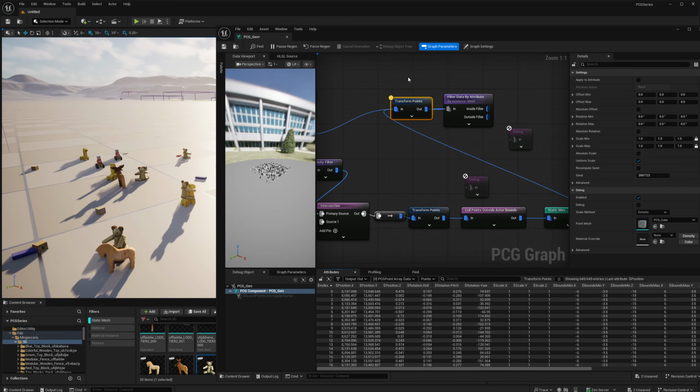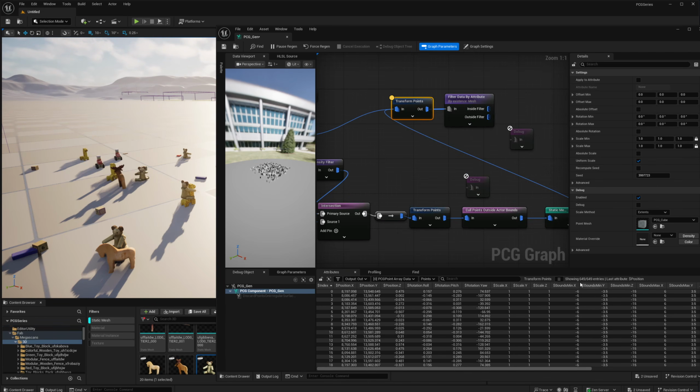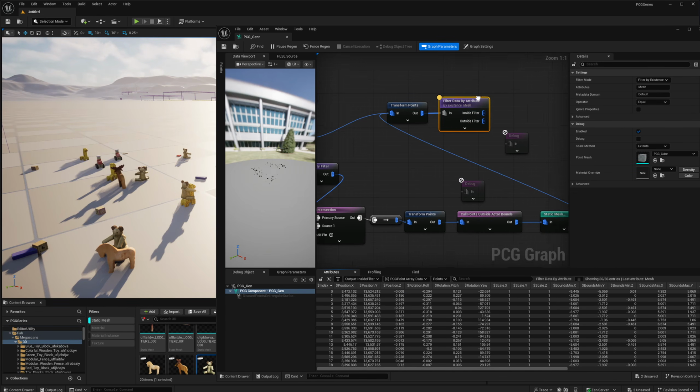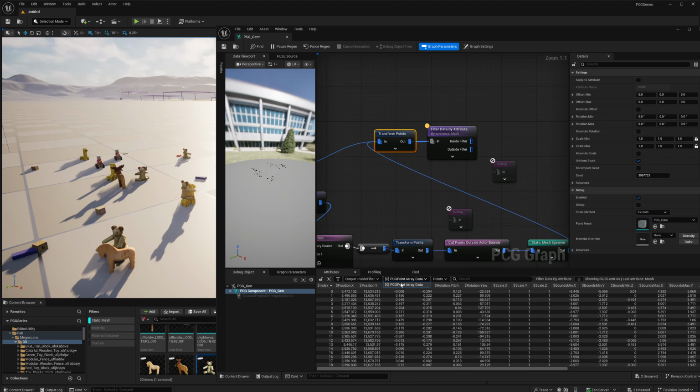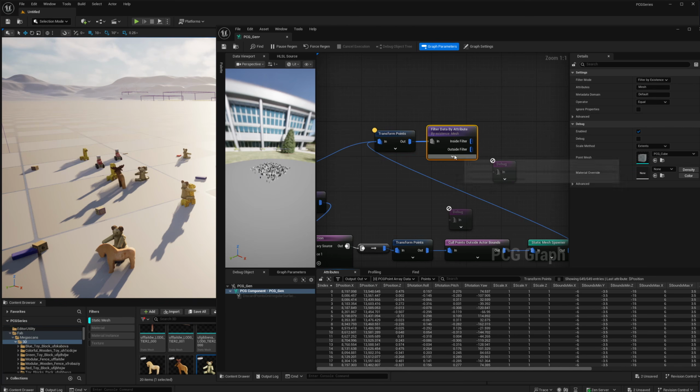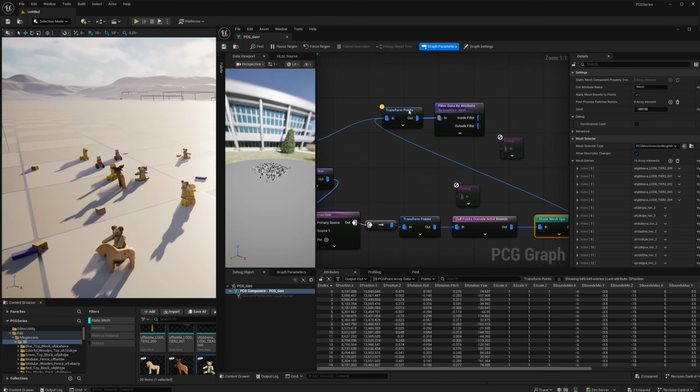So here, these transform points, if I inspect this node by right-clicking and inspect or clicking A, this contains 649 entries in the first data set and 86 entries in the second data set. But if I go here into the filter data by attribute, it only contains these 86 entries from the second set, because all of the values in the first set do not have this mesh attribute, which is added here only to the second set that we connected.